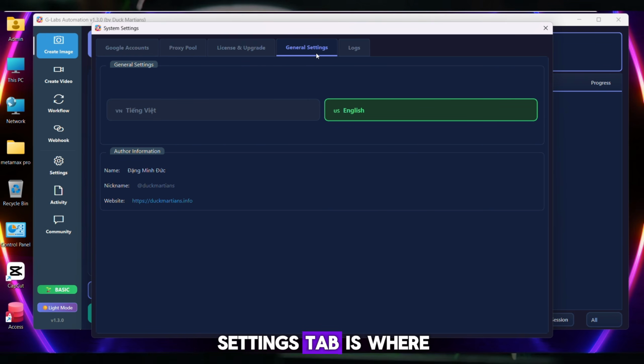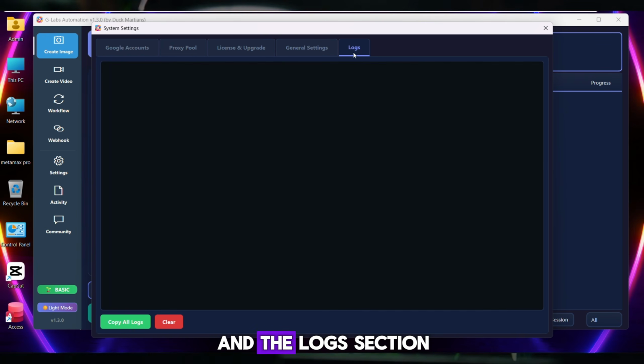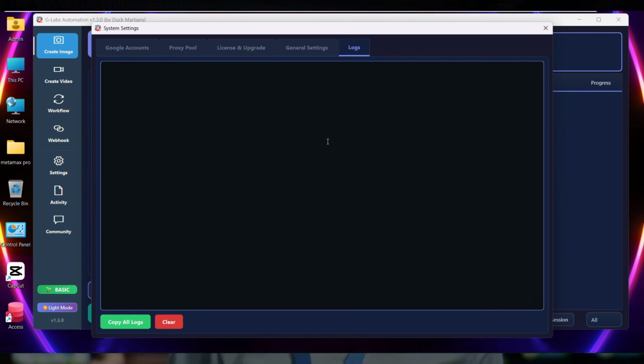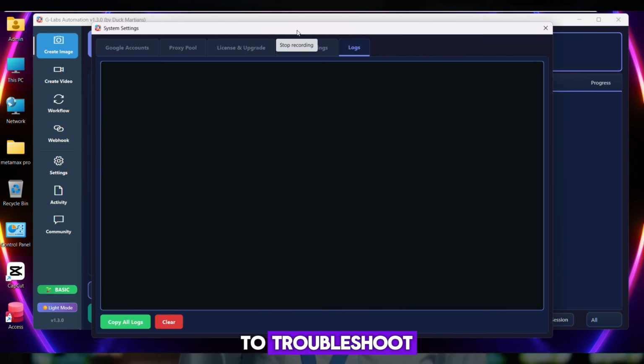The General Settings tab is where you tweak the language, and the Logs section is your little corner to track all ongoing tasks in progress. If anything bugs out, just pop in here to troubleshoot and figure out what's wrong.